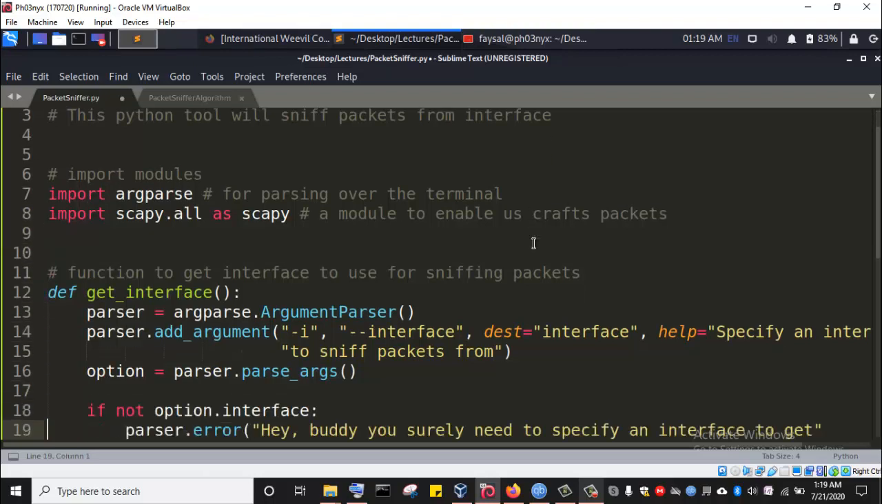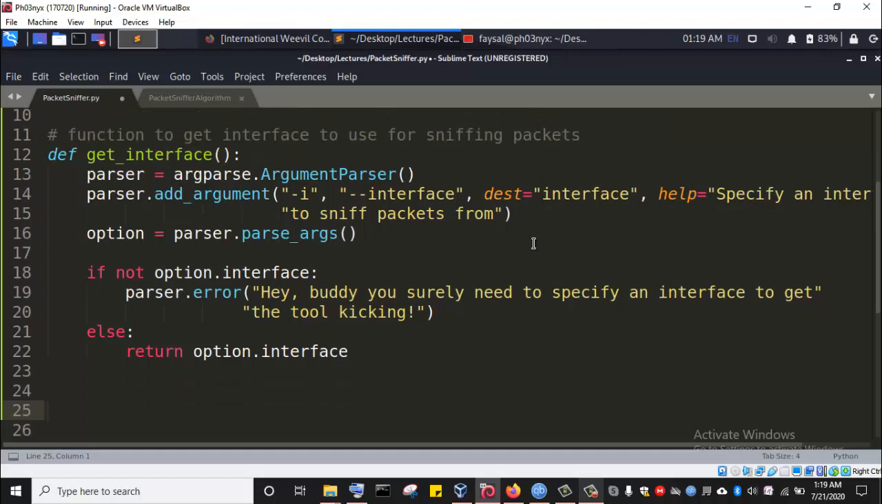So now we are going to create our second function. def sniff_packet, let's call it sniff_packet. As a parameter, we are going to define interface, so that whenever any line of code invokes this function, it is going to pass the interface that the function will sniff packets from. Whenever we invoke this function, we are going to pass to it an interface as an argument. That is why we define it as a parameter here in the function definition.